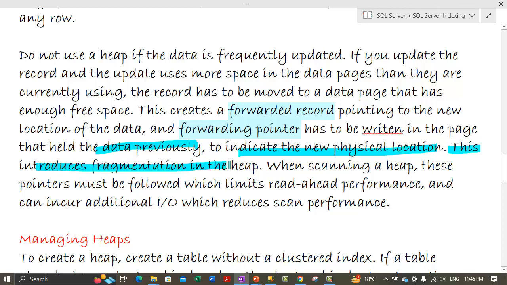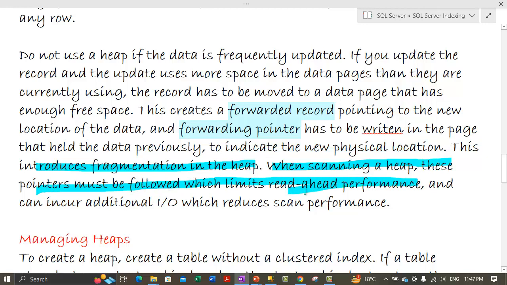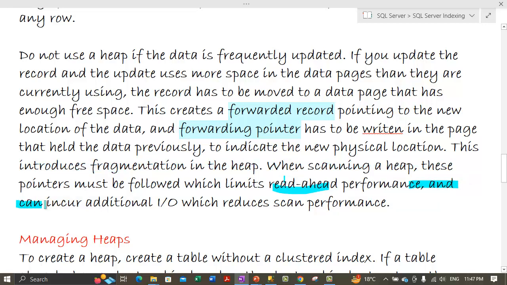This introduces fragmentation in a heap. When scanning a heap, these pointers must be followed, which limits the read-ahead performance, causes I/O performance issues, and can incur additional I/O, which reduces scan performance.